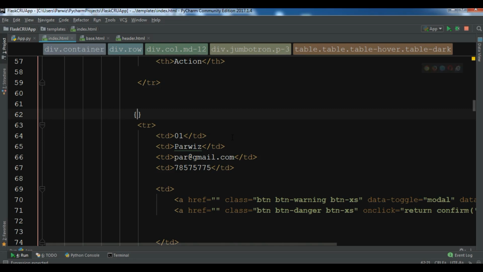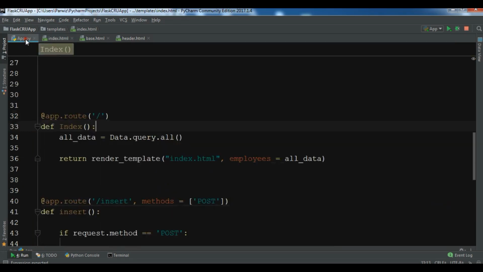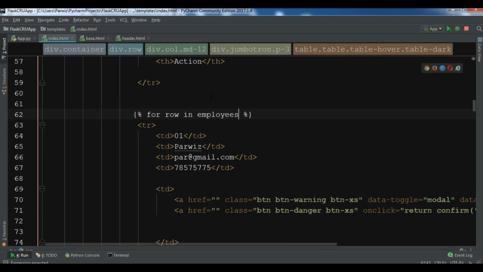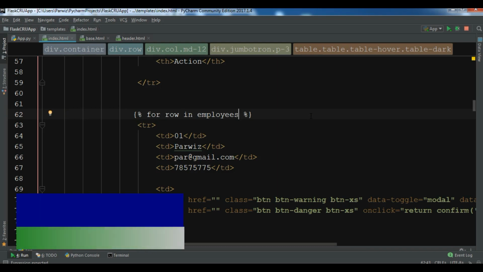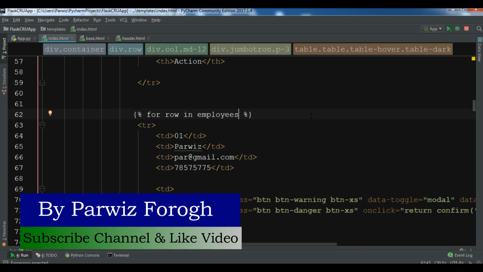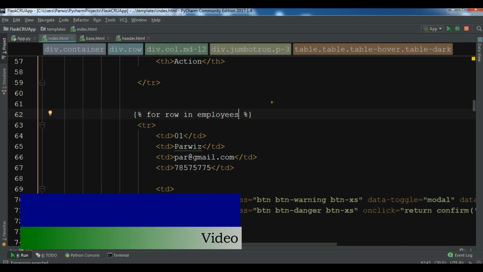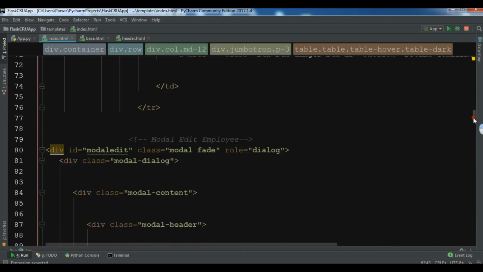So in this section, let me just create for row in employees, and now we need to end the for loop. Make sure that you end the for loop in the correct place. If you don't do this, you will face two problems.